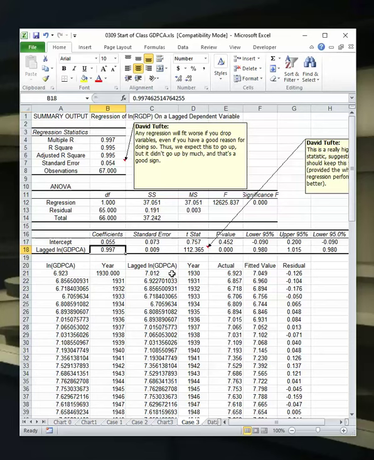Persistent but still transitory is not that much different from permanent. And we get permanent shocks when we restrict this coefficient to be equal to 1. Now, as I've mentioned both in class and that other video, Excel can't do that, but Stata can. But it turns out in Excel we can fake it. Okay, so I'll show you how to fake that regression in Excel.